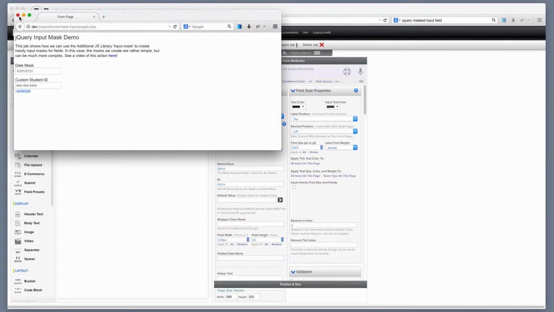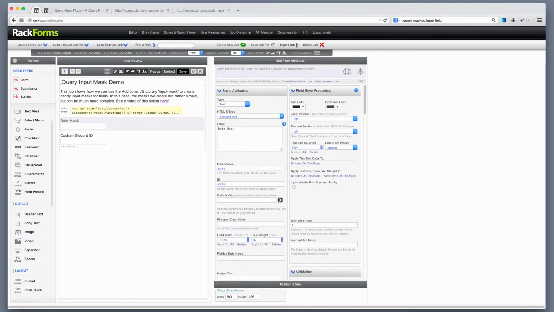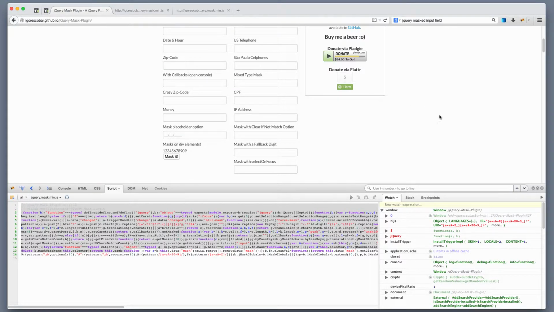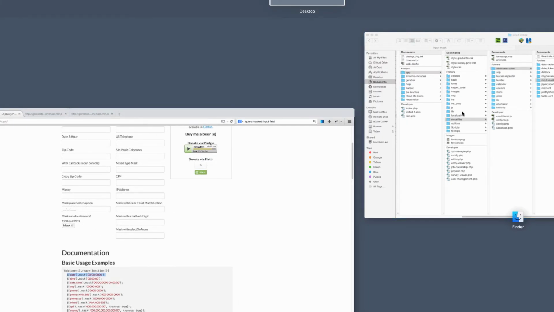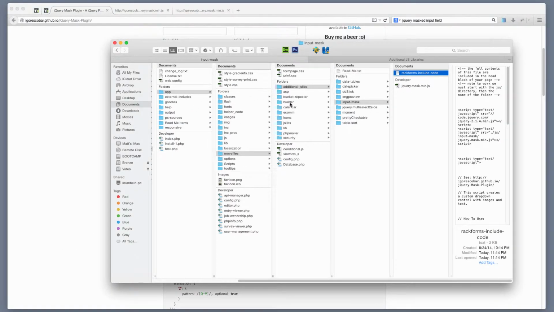Again, I know we went a little bit fast right here, but as a very brief review, if there's ever a bit of functionality, JavaScript included, or possibly CSS and whatnot, that I want to include in RackForms, perform a search, find a plugin that you like, then go into your RackForms folder, go into the app, move files, additional JS libs, create a folder with a name that makes sense for it, and create at minimum 2 files. The jQuery, JavaScript, or any other type of include file that you want, and then a text file called RackForms include code. Notice the exact spelling in this right here.